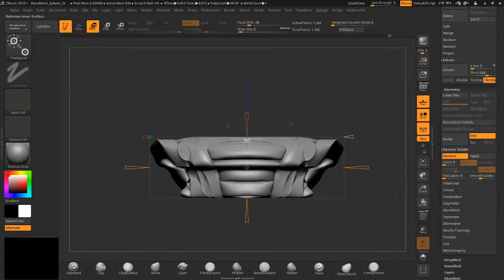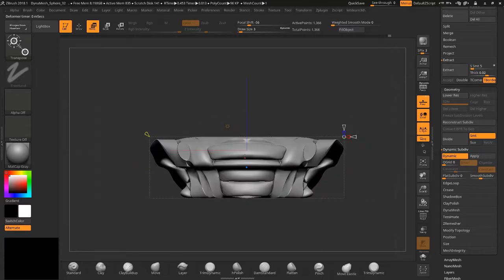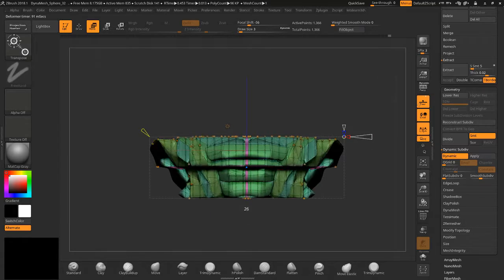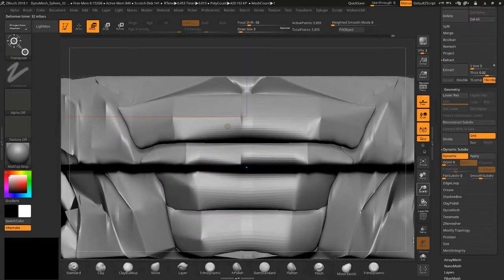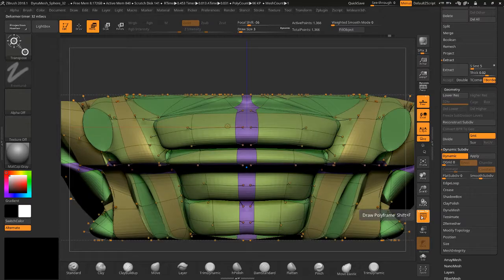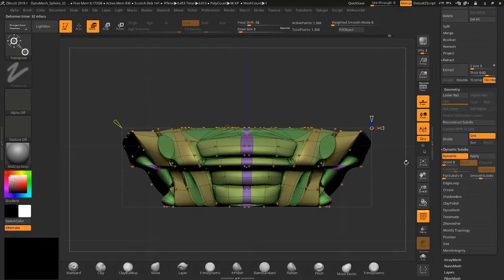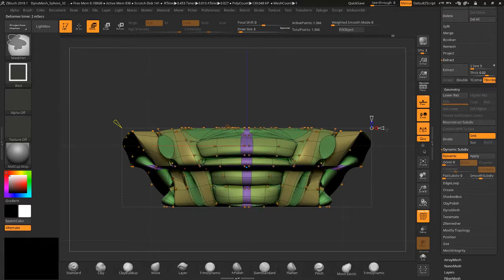Next one's inflate. You already know what inflate does, but I'll show you. It inflates it. All right. Multi-slice. Multi-pass. No, not multi-pass. Multi-slice. So you can see what multi-slice is doing. It's adding slices everywhere on our mesh. See that? That's what multi-slice does.